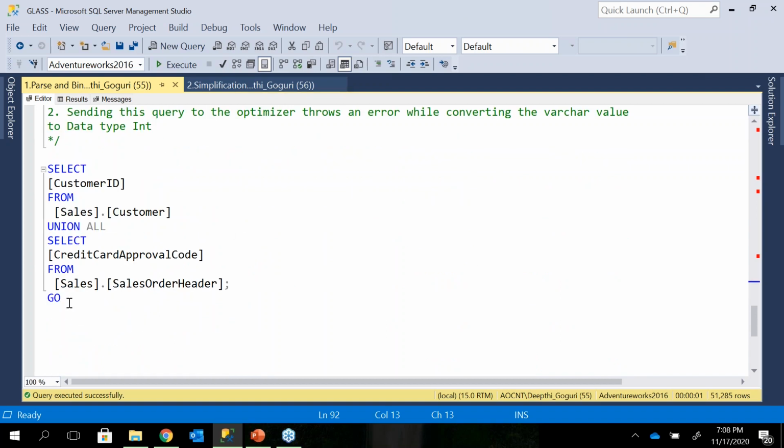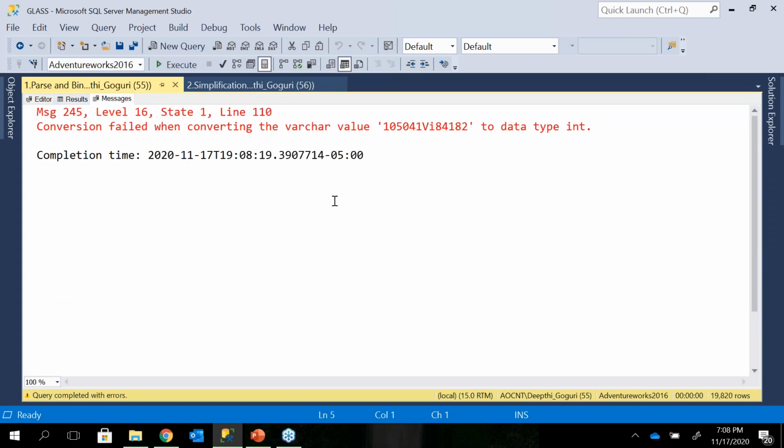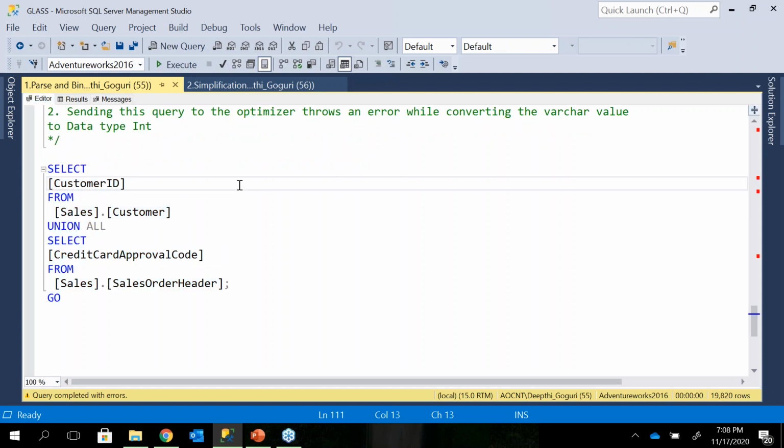But here I manually created a data type resolution error by saying customer ID is of an integer data type here, and the credit card approval code is of varchar data type. Now, when I execute this particular query, it should throw me a conversion failed error. Now that's how the parser and binder work.